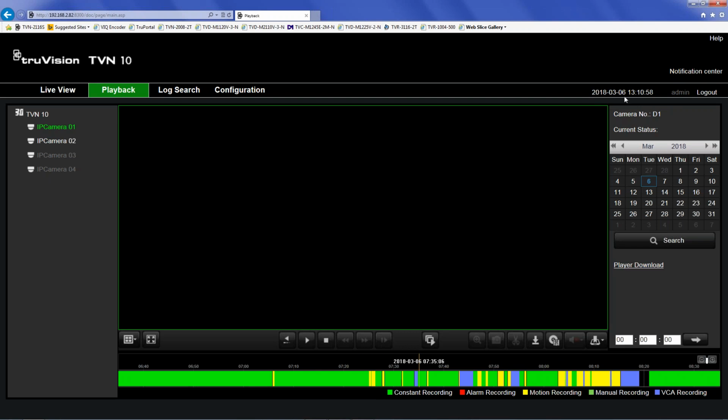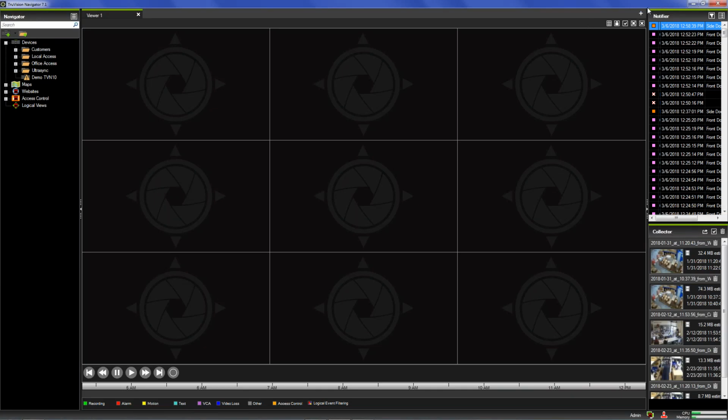That's very easy to do. What I wanted to show you last, which is also part of push notifications, is the TruVision Navigator software. Can you still see the screen? Yep. So this is downloadable.